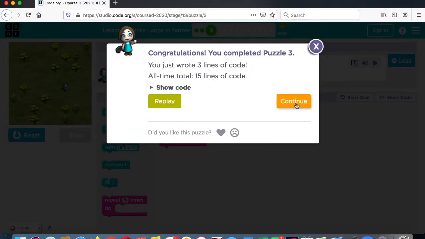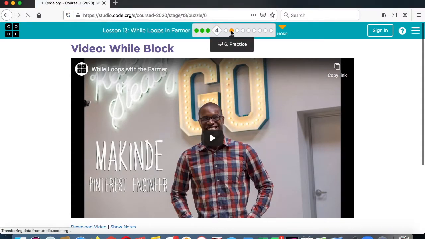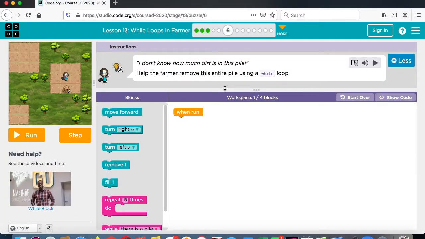Okay, let's skip to number 6. You could watch the video on your own. Okay, so now we have a pile here. Now here's what's interesting. You don't know how many are in here, okay? But with the computer program, with our blocks, with our code, we could figure this out.